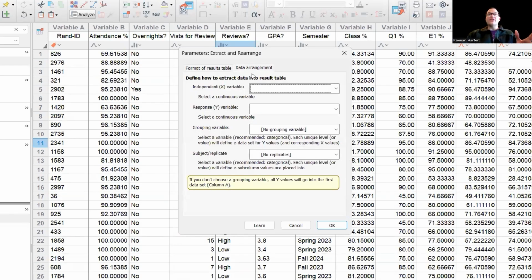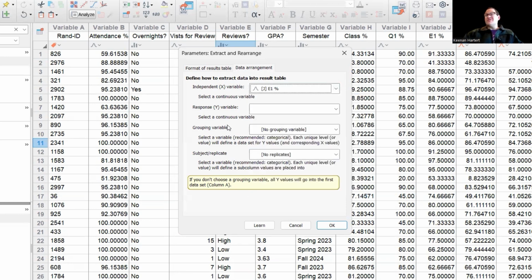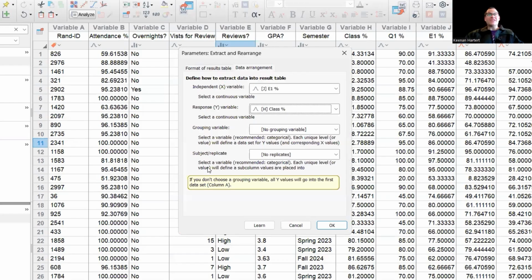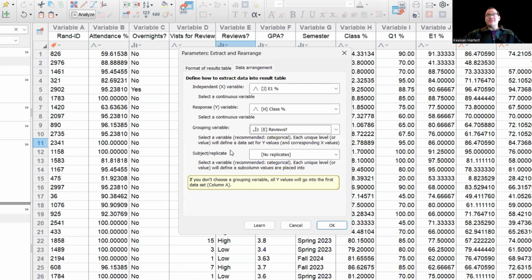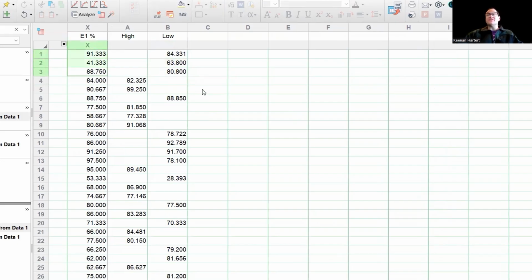So if you click data arrangement, let's say that I think that the first exam is going to predict just the overall class percent. I'm going to group this by, in this case, did people come to the review sessions or not? At least 3 or more times. Let's take a look at this. So first off, the results tab is going to get you a nice filtered setup for the high review people and the low review people. And these are their final class percents versus the exam 1 percent.